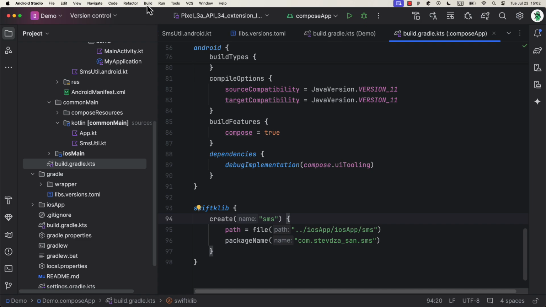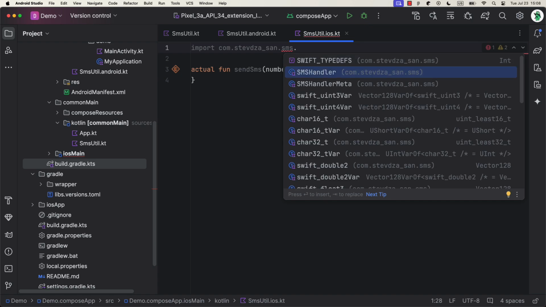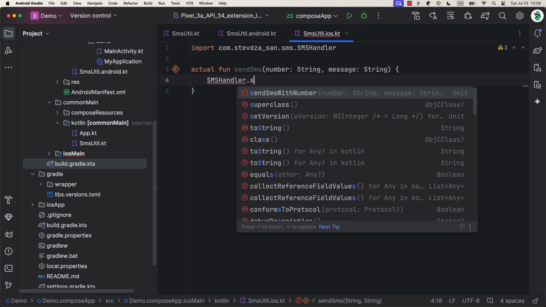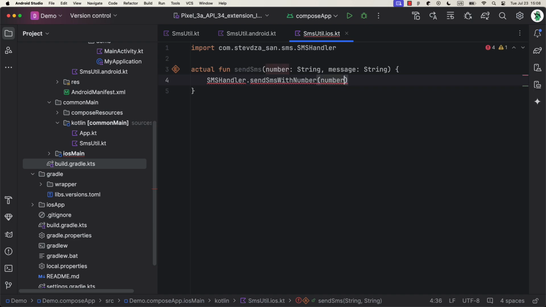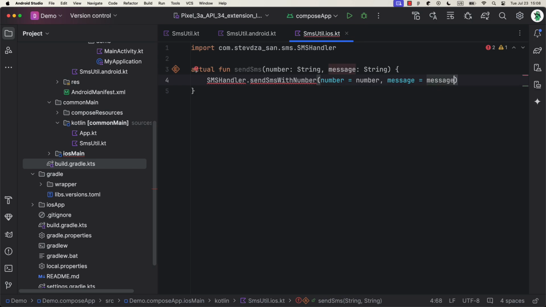So, after all of that, just be sure to rebuild your project. And this plugin will do the magic to generate all those bindings. The only thing that is left is to test this out. So, let's open up that actual declaration for the iOS source set. And after we have rebuilt the project, we can try calling that SMS handler class that we have declared in Swift. First, be sure to import that same package that you have specified earlier in the Gradle build file. And then you will see here the SMS folder appearing right away.